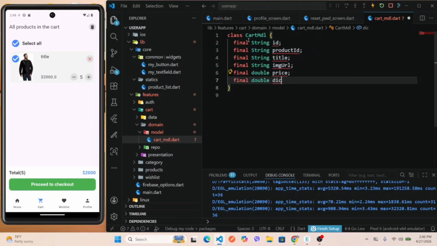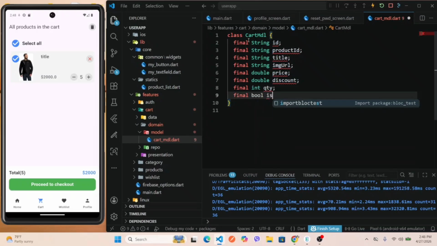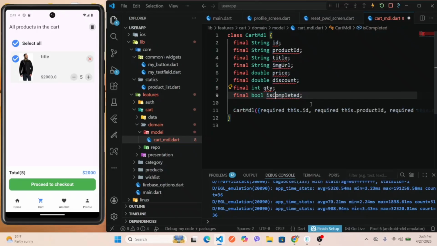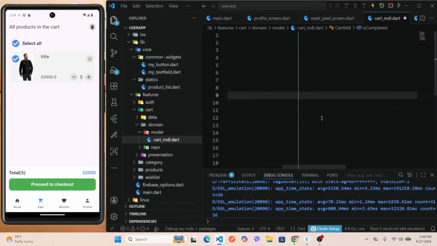We have discount also, and quantity, and a boolean, is selected boolean. Let's say is completed. Now let's create the constructor. Press Ctrl and dot and choose this one. Create the constructor.